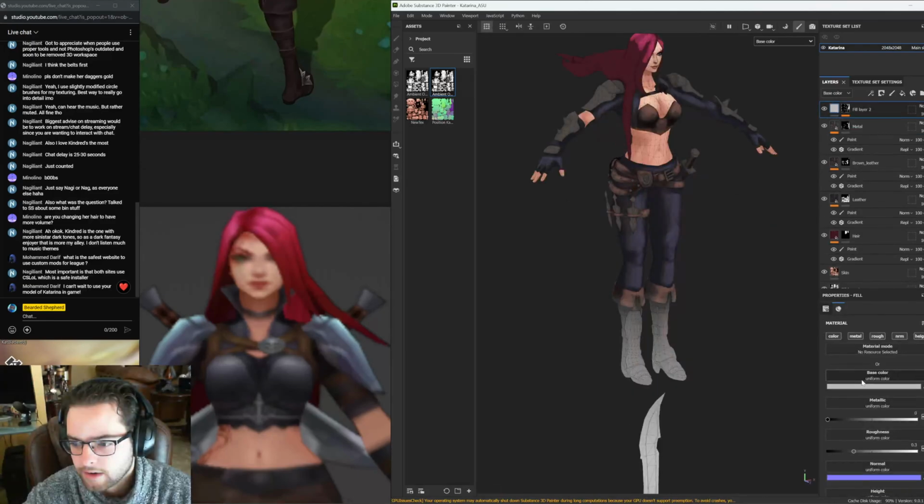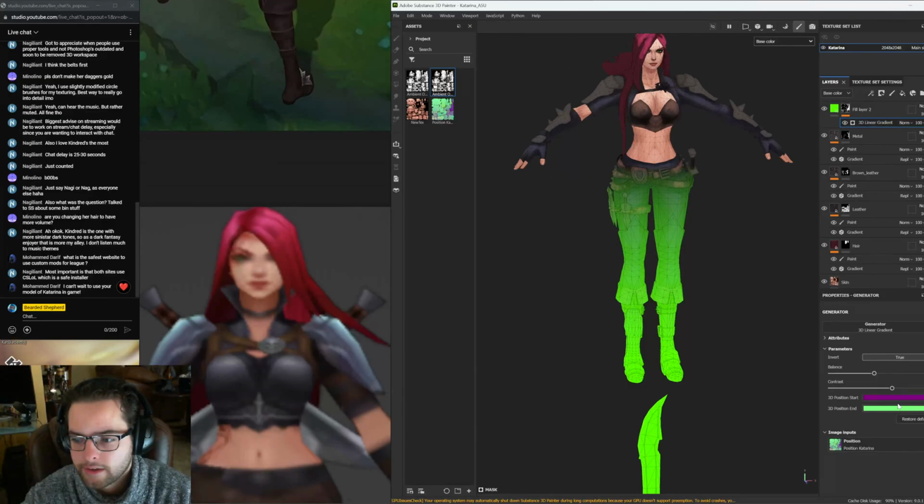I'm gonna make this a different color so we can actually see it better, like green. And I'm gonna extend it up to there, I think. And decrease the contrast. So you can see how it gets more intense at the bottom and then kind of fades upwards.